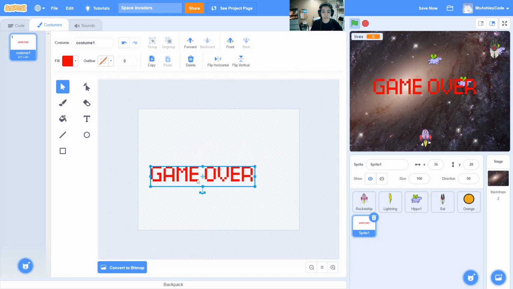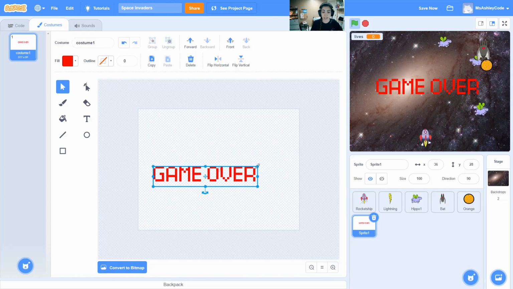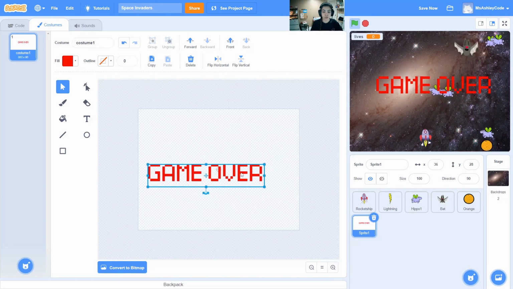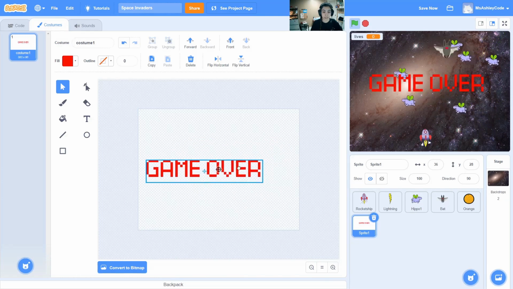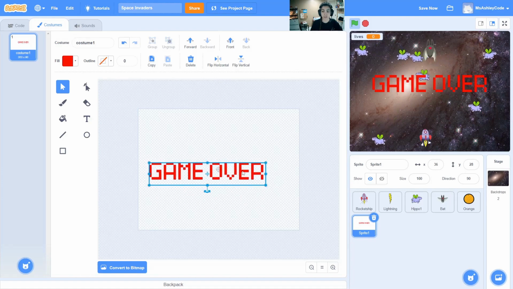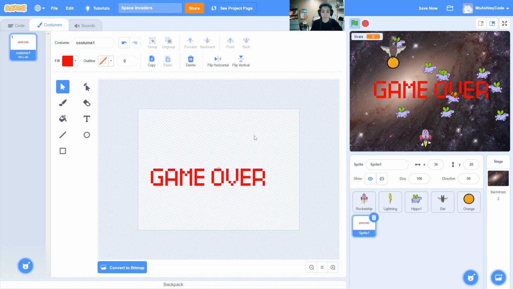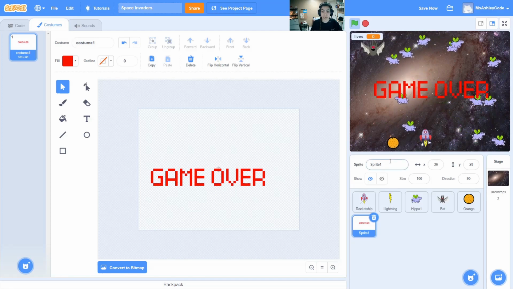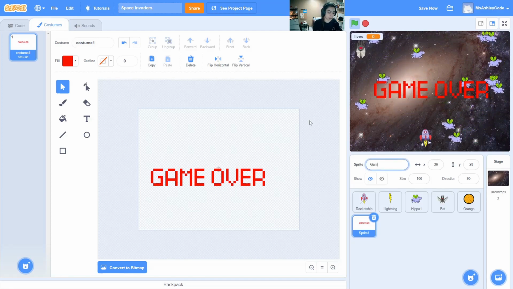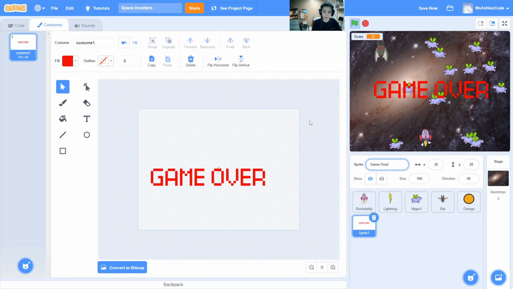Now feel free to center it the best way you can. Your sprite does not have to be centered in this scenario, as long as it fits your stage. And feel free to rename your sprite 1 Game Over.